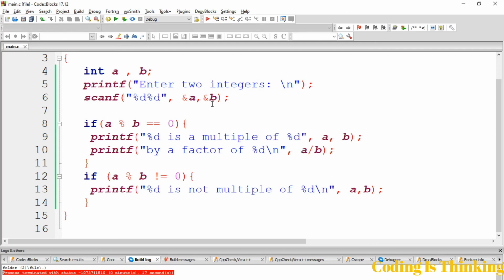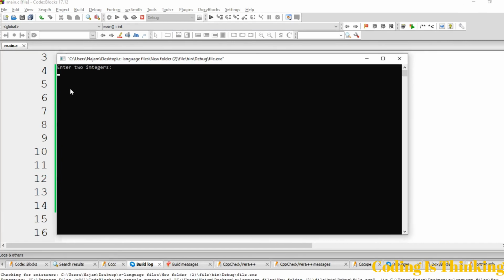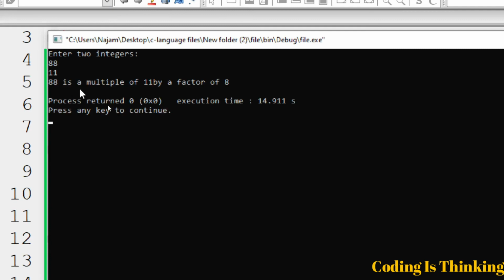Now let's run this. We just see, enter two integers. Let's enter 88 and 11. Let's see, 88 is a multiple of 11 by a factor of 8.